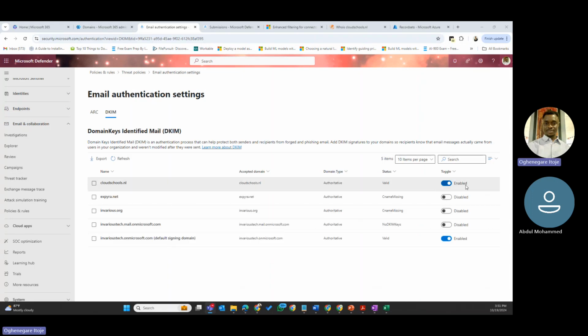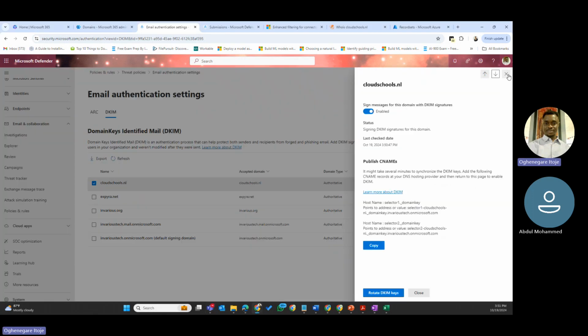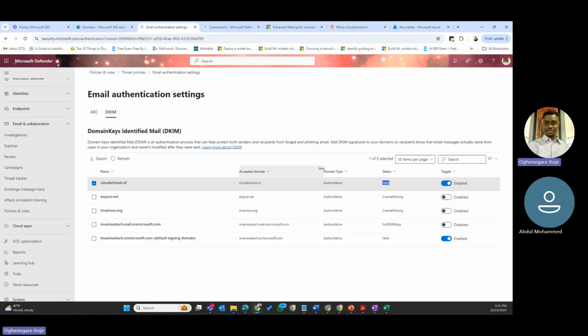Okay, I see now it's enabled. So it's telling me it's now valid and it's enabled. So that's how to enable DKIM. What this means is going forward, any emails being sent from this particular domain, cloudschools.nl, will have a digital signature. It's going to add a DKIM signature to the email. So in case a tenant requires that any email coming to the tenant must be digitally signed, those emails will not be bounced back. They will get to the recipient. So that's that about DKIM.